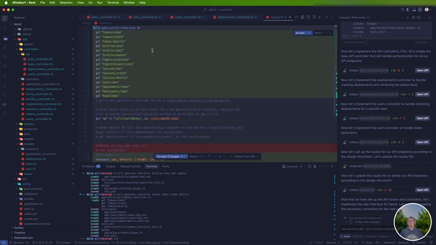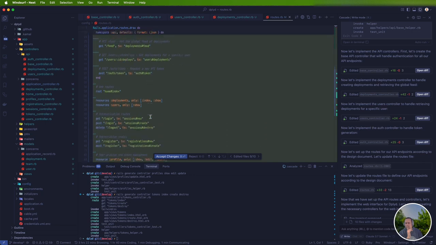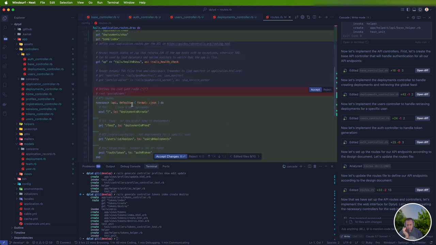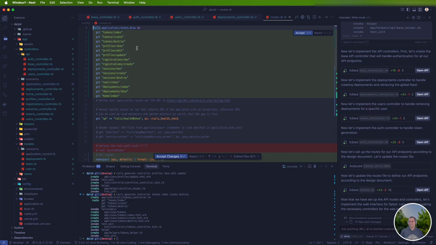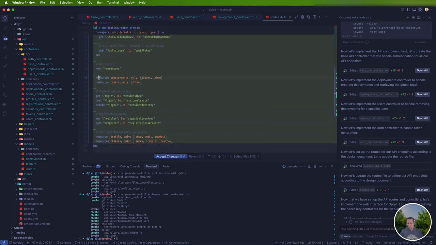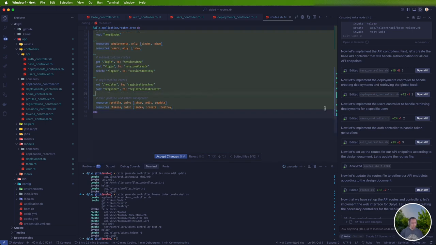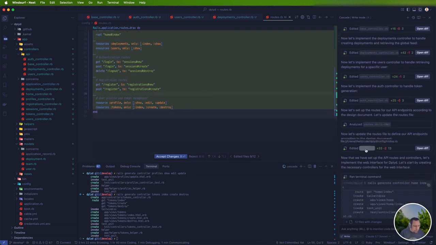Then we have the routes. Okay, so what is it doing here? It should probably do the, okay. Yeah. Okay, it looks quite interesting. It's creating some get once sessions new create destroy. It's using resources for deployments and users, but also having these ones that might cause some issues. Anyway, we are just going through it.